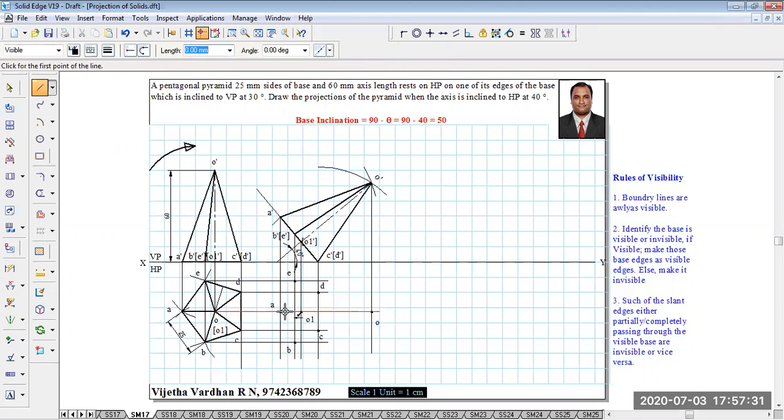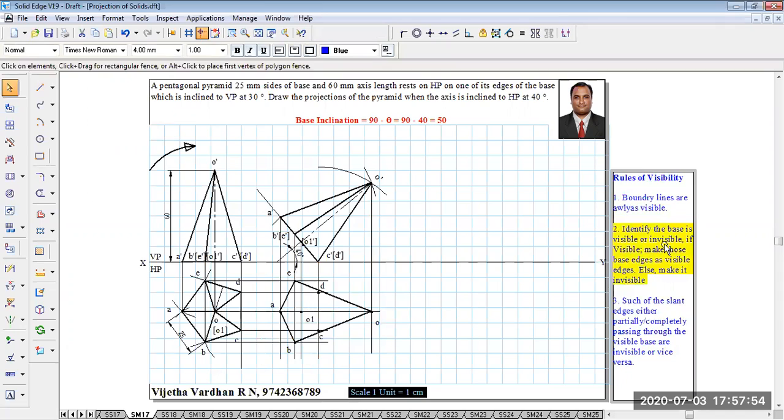Using an HB pencil, you are supposed to complete the boundary which is going to form the outermost edges of the solid, that is A to B, B to C, or O, we have to decide it. So it is going to be O, and then it is going to be E, and then it is going to be A. This is what is going to be the boundary. And afterwards, the second point says to identify whether the base is visible or invisible.